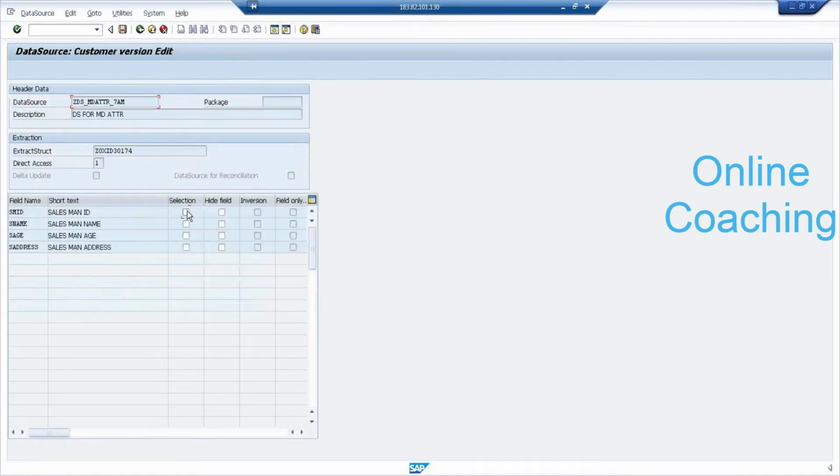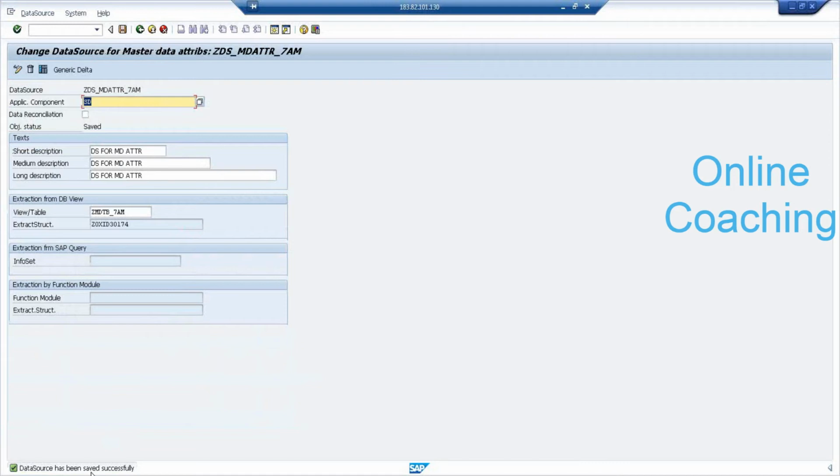It will open the data source screen where you have to select these fields are coming from the table. It's create your extract structure. Once you're done, click on save. Whenever you click on save, it will display data source has been created successfully. This is how you're going to create a data source.